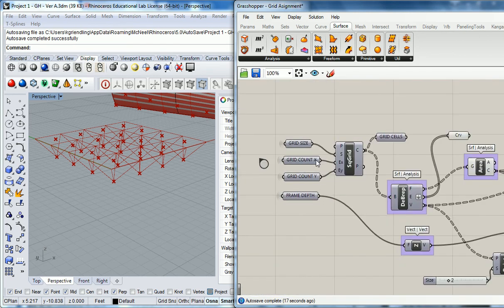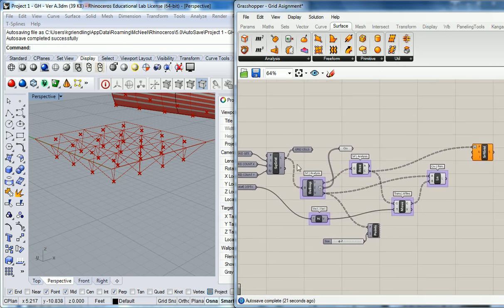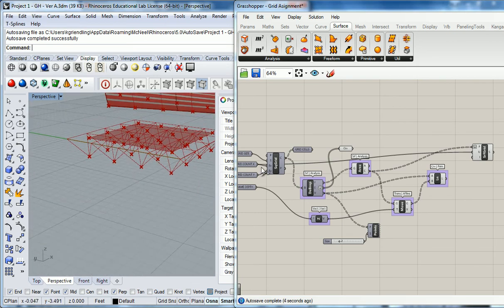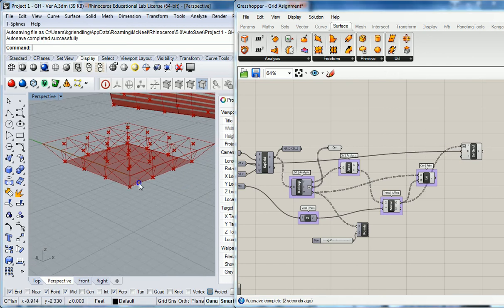So that would be the X, if I recall correctly. I could be wrong. No. Why is that too high? Oh, because those aren't the moved centroids. That's why. I plugged in the wrong grid of points. There we go.